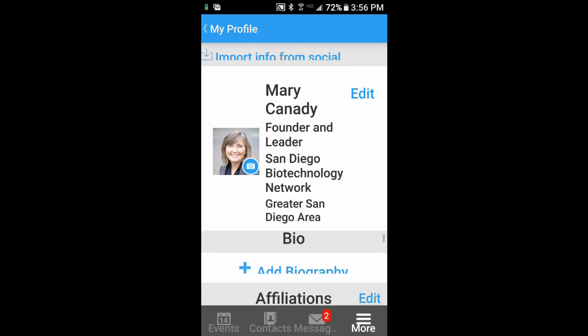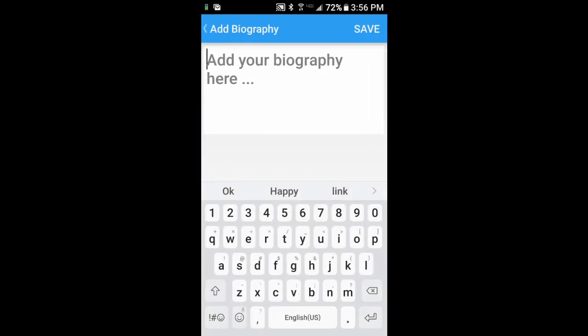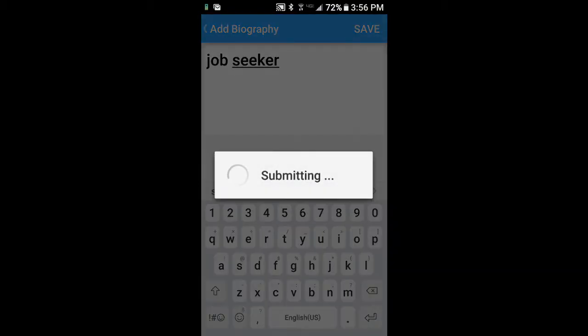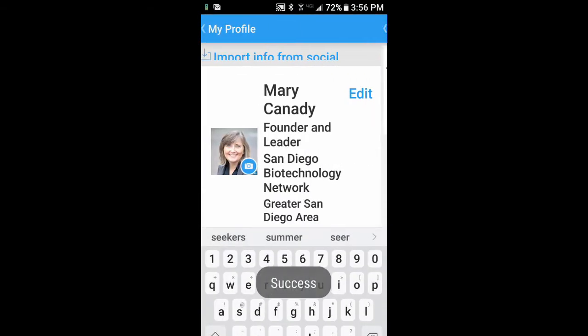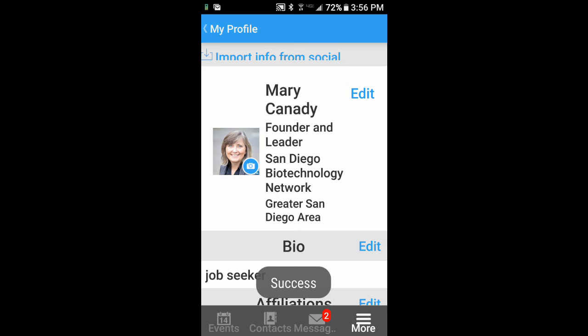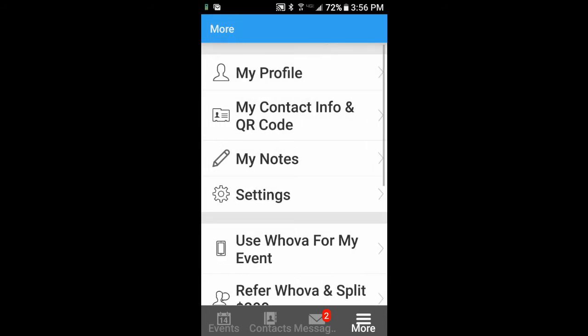The nice thing about using LinkedIn is that your profile gets imported, and you can see here this is my profile. One of the things that you can do in your biography is put in what you're looking for. If you are a job seeker and you want people to know that, you can put that in here, or if you are looking to fill a job.